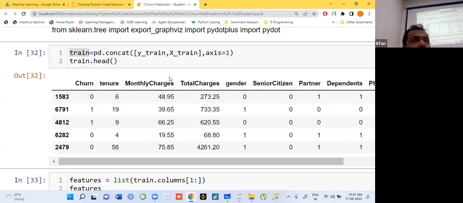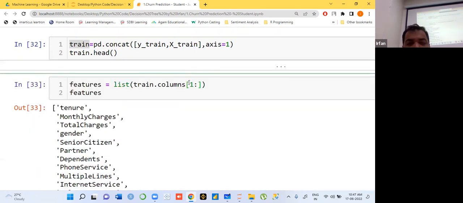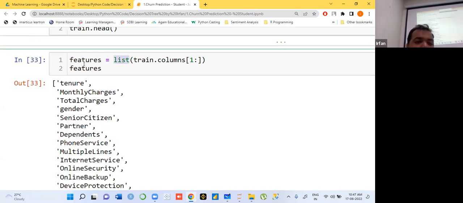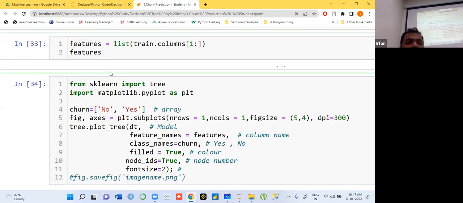Index starts from where? 0. So 0 is my chunk. First is my tenure. From tenure onwards, select all column names and convert into a list. Can I say features have all the column names? Except churn, all independent variable names are there in features. Is this clear? Guys, I'm making a tree for you now.